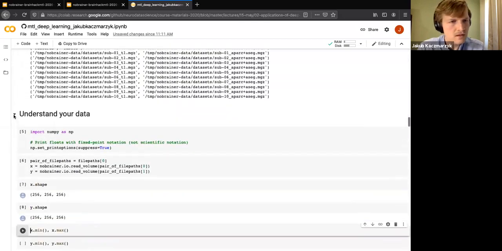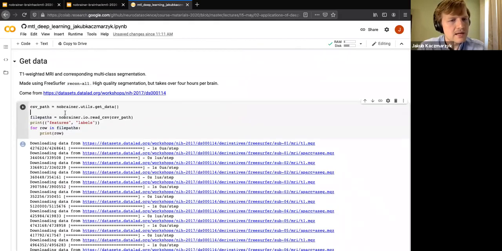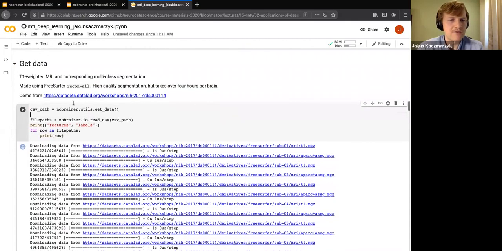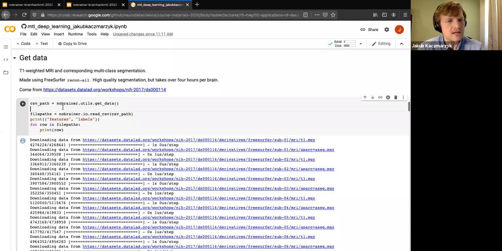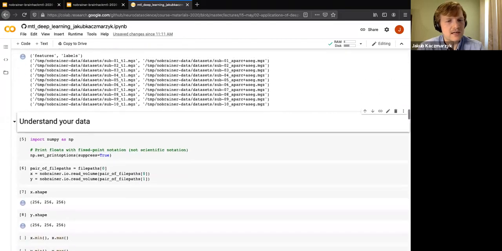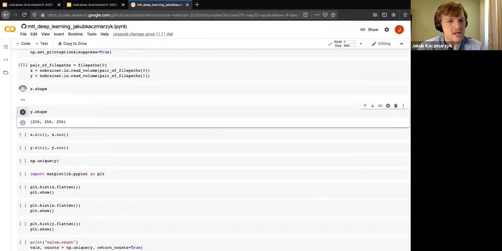Oh, someone had file paths is not defined. I think you maybe forgot to run the previous cells. You have to run them in order because some of the variables are defined in previous cells. So if you're getting undefined errors, go up a few cells and rerun things, because they should run quickly. So I can do that too. Get data, I'm rerunning that. Understand your data, import NumPy, read the files, get the shape.